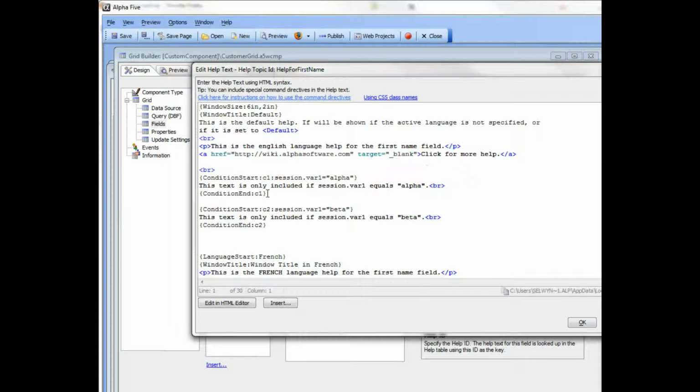The syntax of a condition clause is condition start followed by the ID of the condition. That is a completely arbitrary string. The only thing is that the condition end must use the same ID. My condition now is session variable session.var1 equals alpha. So if session.var1 equals alpha, then this text will be included in the help file, and if session.var1 equals beta, then this text will be included in the help file.